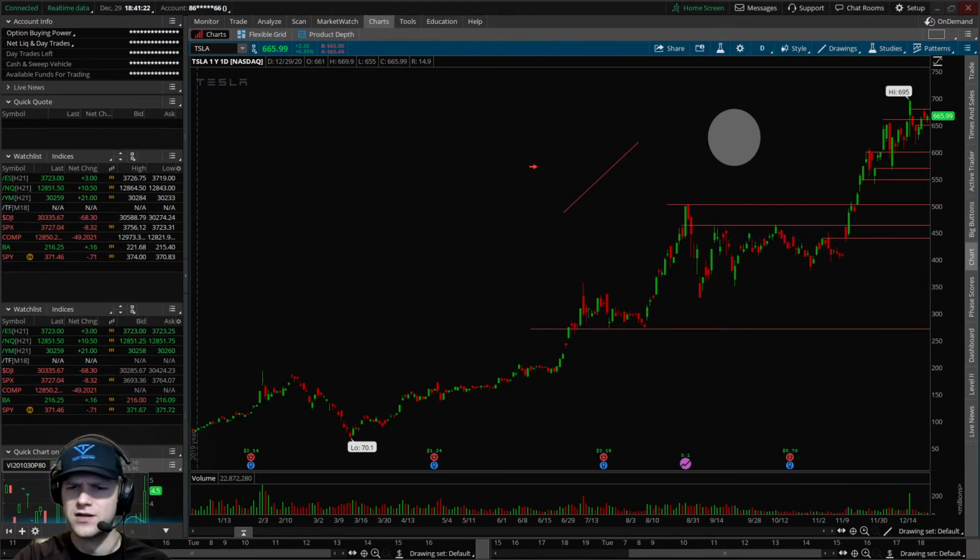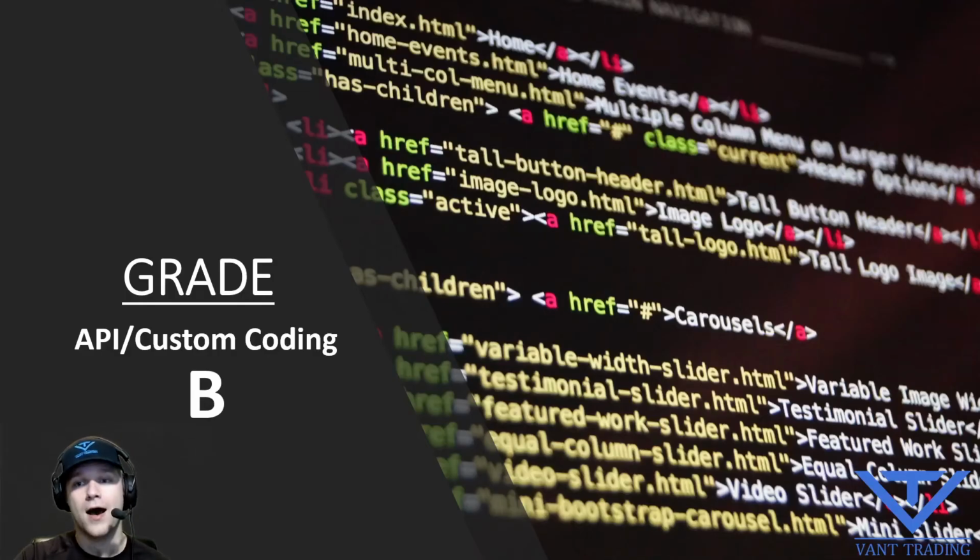So that's why we're going to give their API and custom coding software a B. Not the most mind-blowing thing we've ever seen. There are better softwares out there for it, but it's definitely a plus that they have this. And, they've tried to put effort in it, and they usually have someone on staff who can try to help you and try to give you some feedback if you're a little confused.